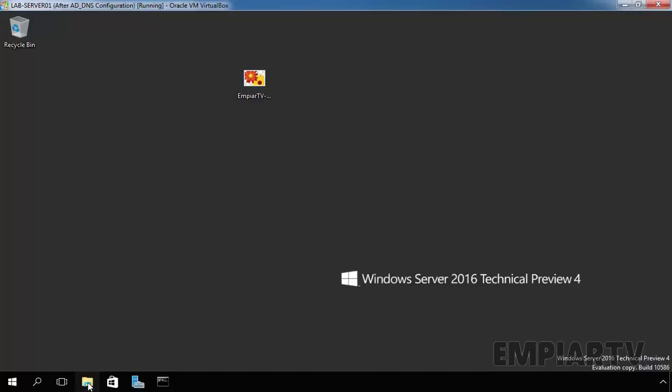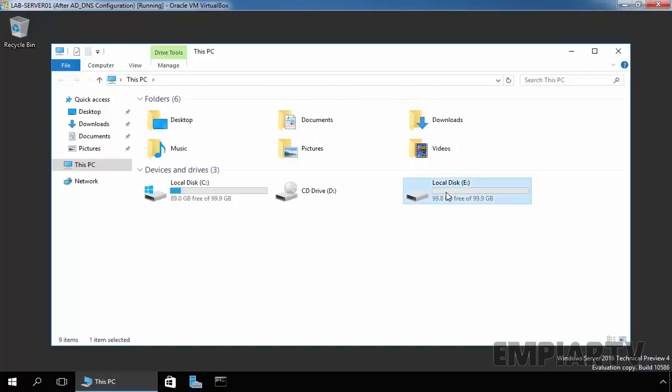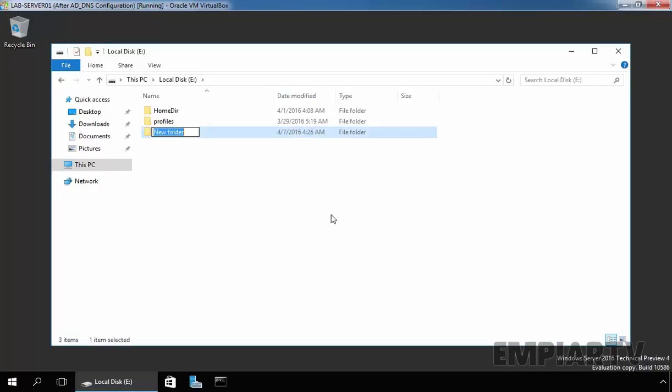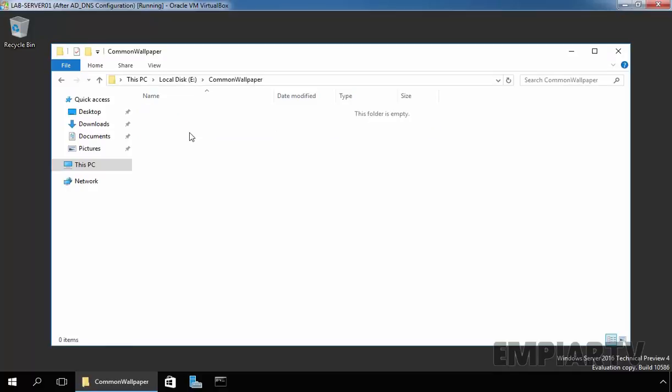Let's open Windows Explorer. On E drive, let's create one folder named common wallpaper. Now let's paste the image under it. Let's paste, and that's it. As you can see, the image name is MPRTV-wallpaper.